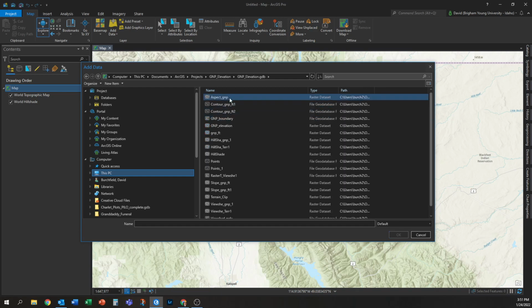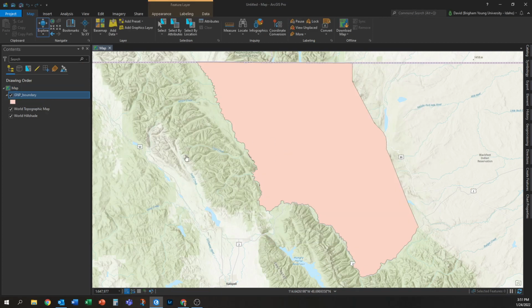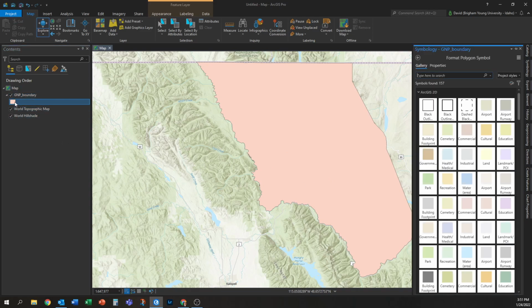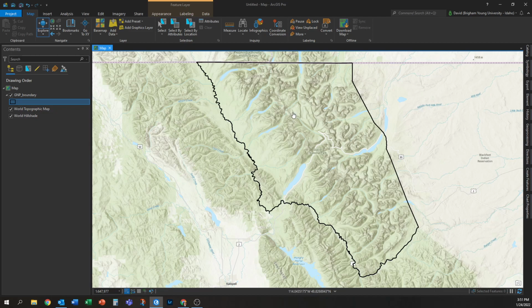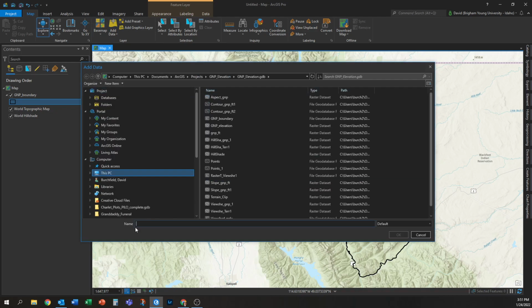GMP boundary. There it is. So there's the boundary of the park. I'm just going to change the symbology quickly to a black outline. So the next step is to find elevation data on Living Atlas.